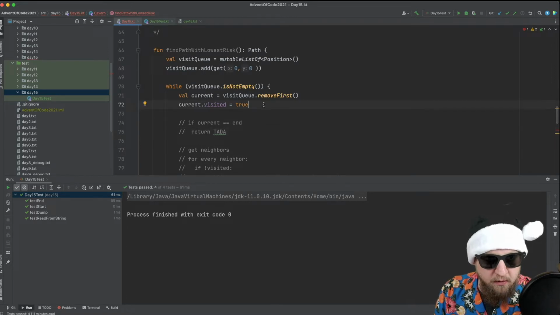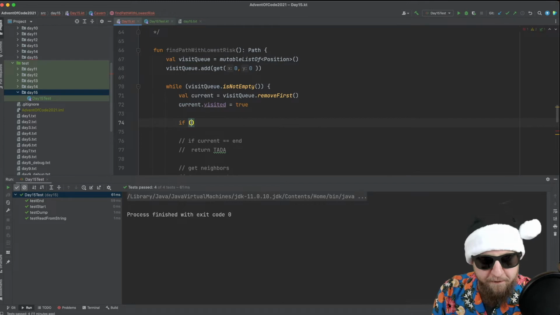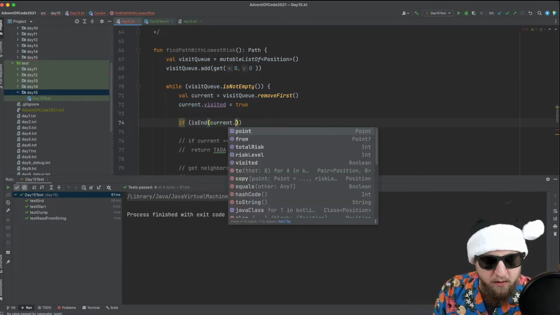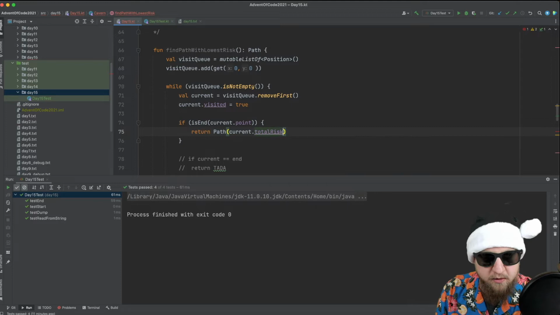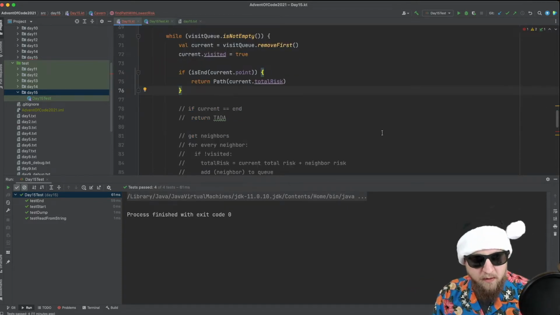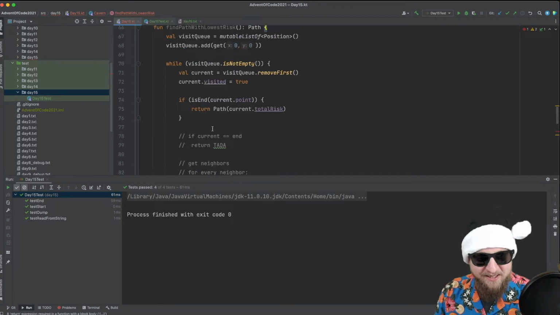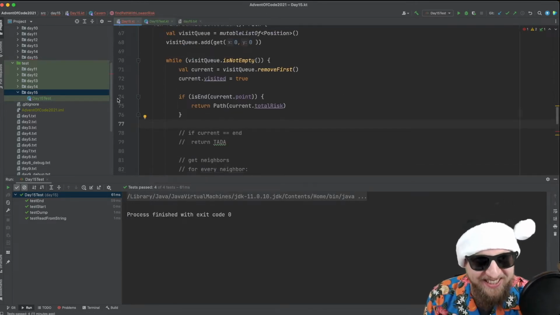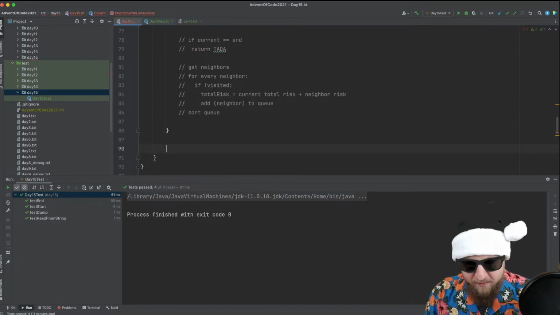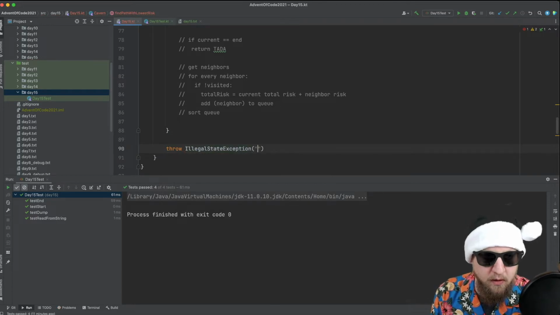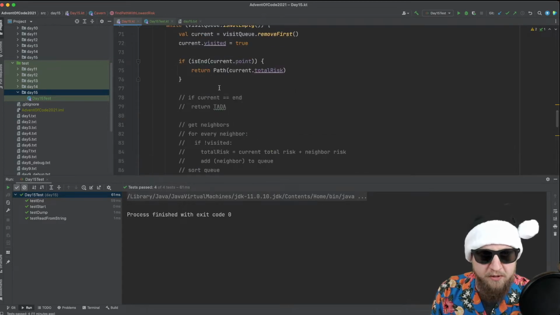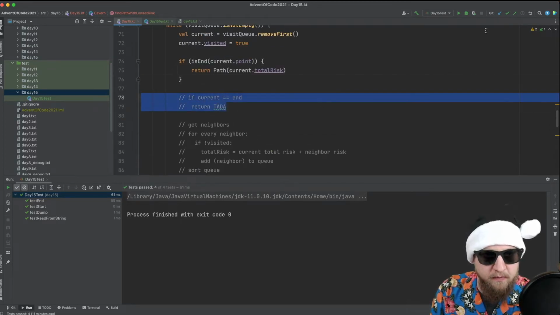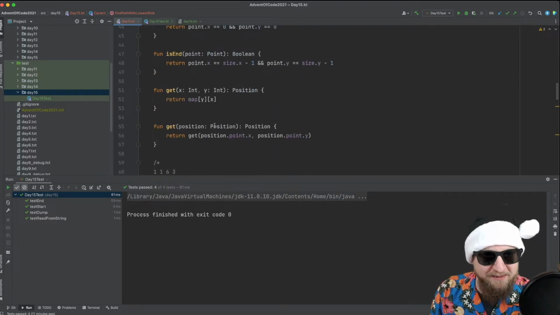Okay, let's try that. If this is the end, return path of current, and this is the total risk. Ta-da! You did it! Congratulations, everyone! If we end up here with nothing, that is weird. Empty queue, and we didn't find the end. We should never end up there. Okay, we did this. Now the famous neighbor function again.